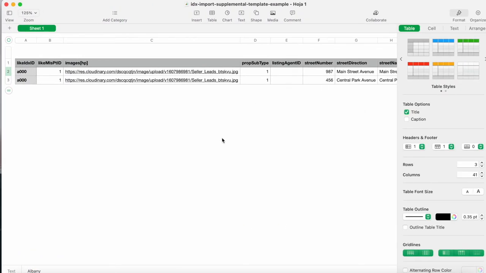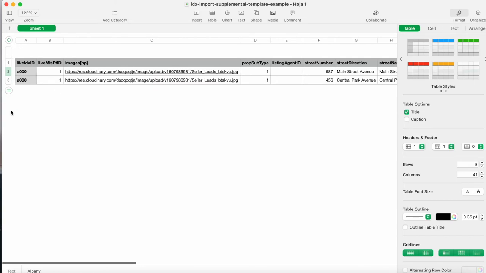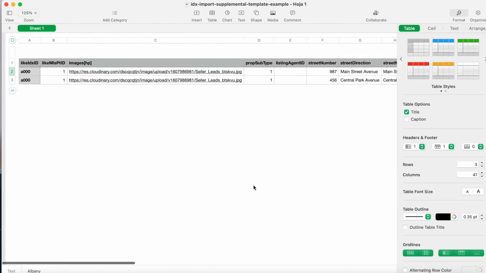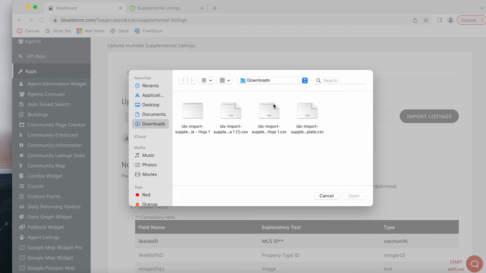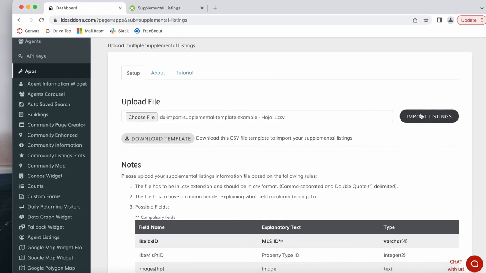I have this file that one of our developers filled out with property information. As you can see, the MLS number is here. This is a demo account, so these are demo properties. The zip code is also here, as well as the property status. Once you've filled out the template, save it and upload it here. So this is the file that we've created and it has to be .csv. So these are the two properties I'm importing and I'm going to click on import listings.